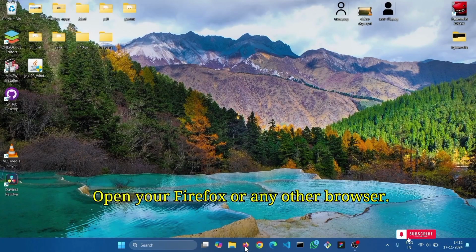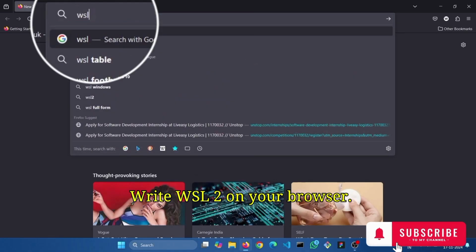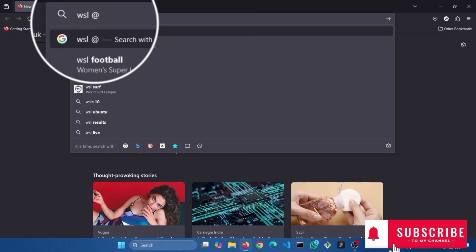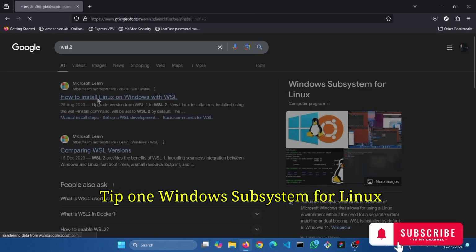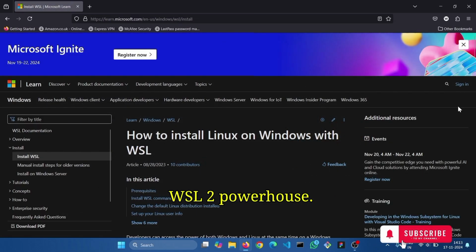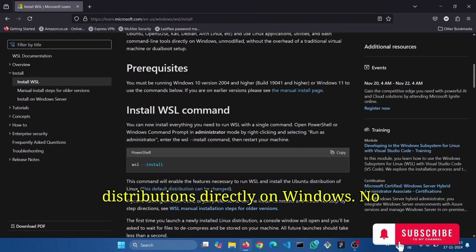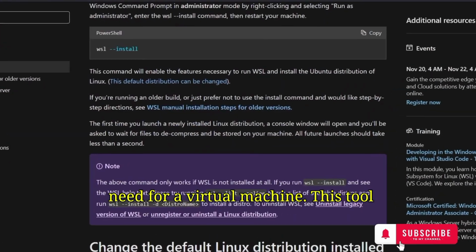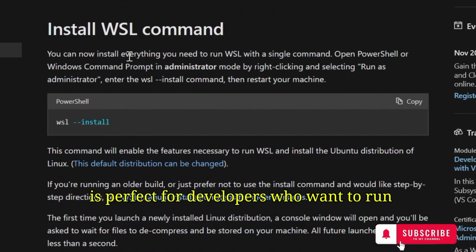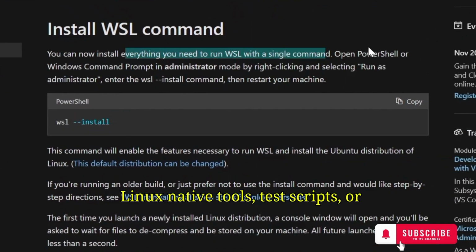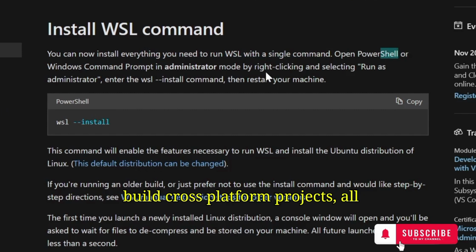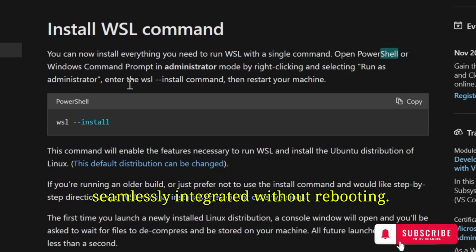Open your Firefox or any other browser. Write WSL2 in your browser. Tip 1: Windows Subsystem for Linux, WSL2, a powerhouse. Install WSL2 and run full Linux distributions directly on Windows. No need for a virtual machine. This tool is perfect for developers who want to run Linux native tools, test scripts, or build cross-platform projects, all seamlessly integrated without rebooting.